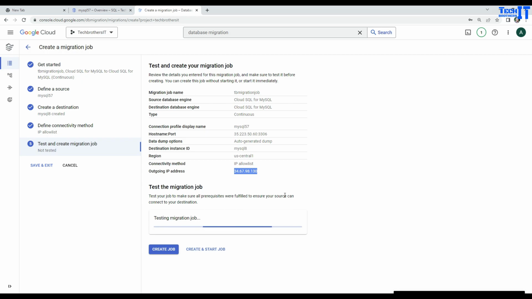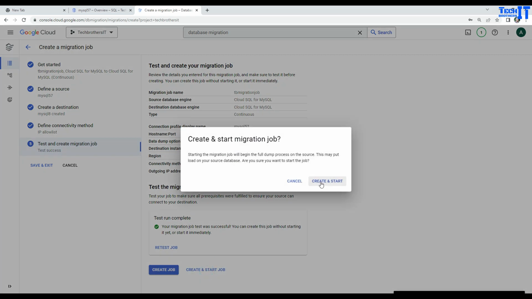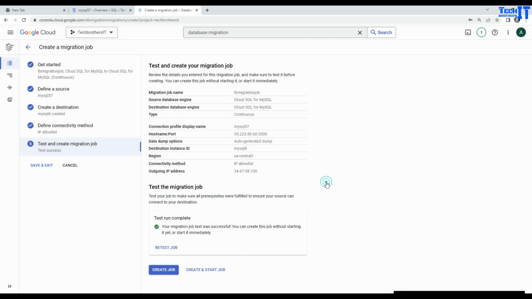We have already provided all the permissions that were needed on the source to the repl user. So you see that your migration job test is successful, everything is great, communication is happening fine, and now we have the option to create the job and start later, or create and start right away. I'm going to create and start the job right away. Starting the migration job will begin with the full dump process on the source. This may put load on your source database. That's fine. Go ahead and create and start.